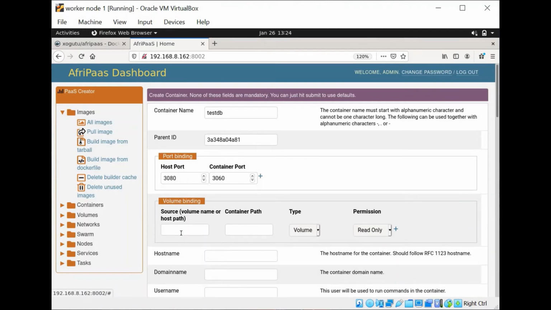And then this is very important, volume binding. So you can either bind an existing path or you can bind a volume. So I'm going to bind this /home/developer/database to the container /var/lib/mysql.